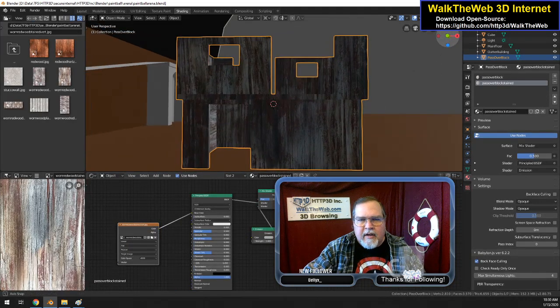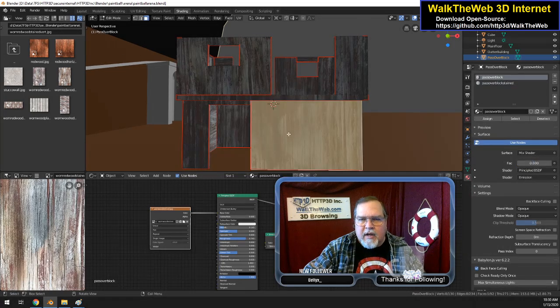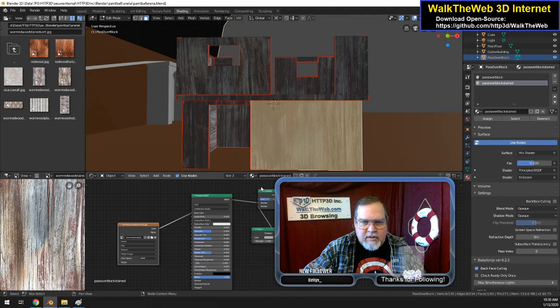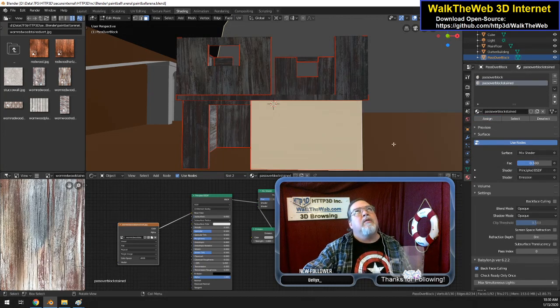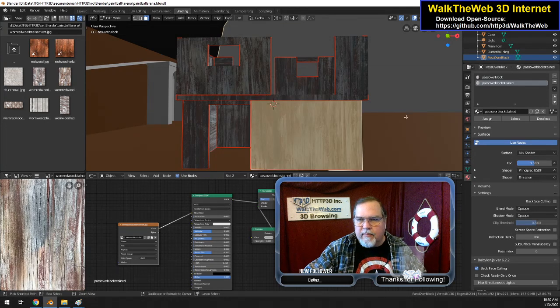And if I take, for example, this wall down here, go into tab, pick that wall, and just pick this and assign, well, see, it's assigning the whole UV wrapped version of it. That's not going to do it for me. Undo that.